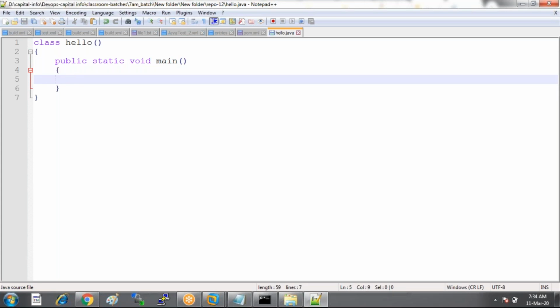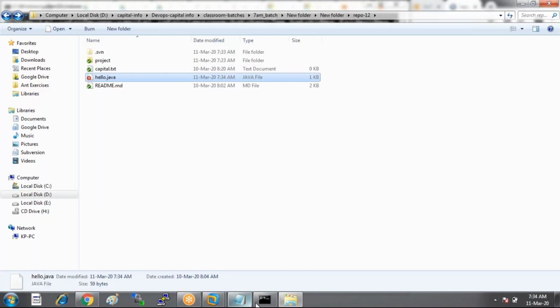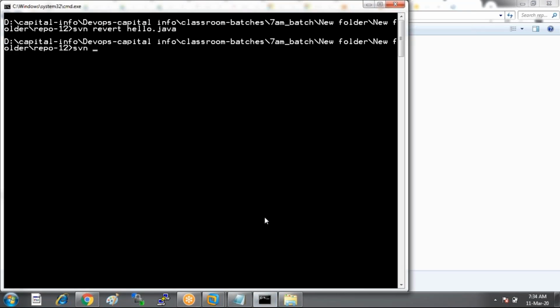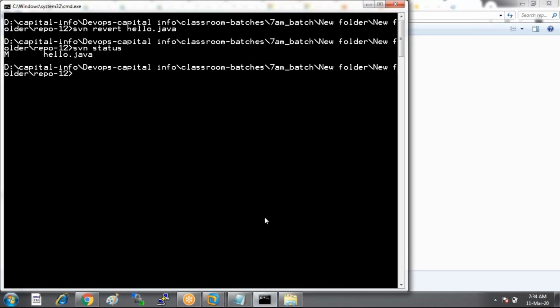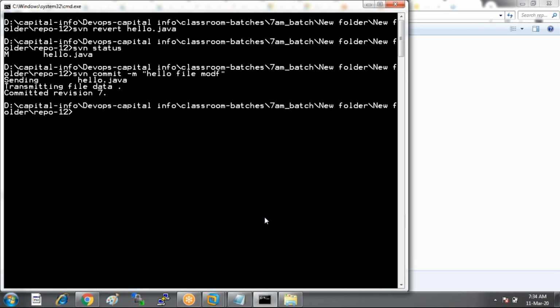Save it. Now this time, let's go with SVN status again. What's the status? Modified. Now commit it. So hello file modified. Is it reverted? Sorry, is it committed? Yes. Now can I revert it?